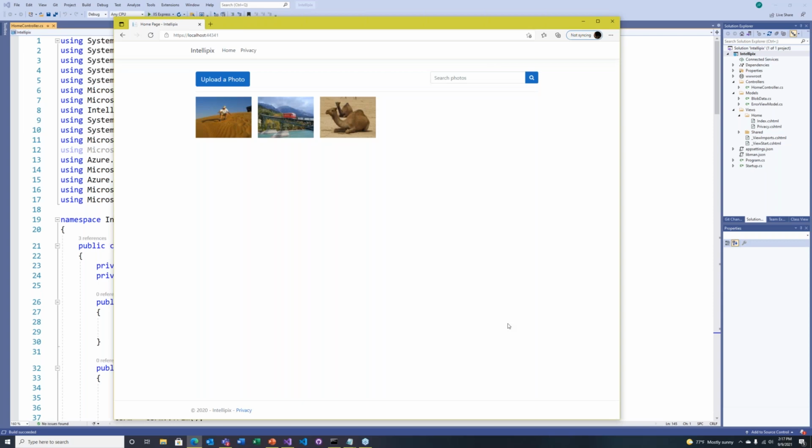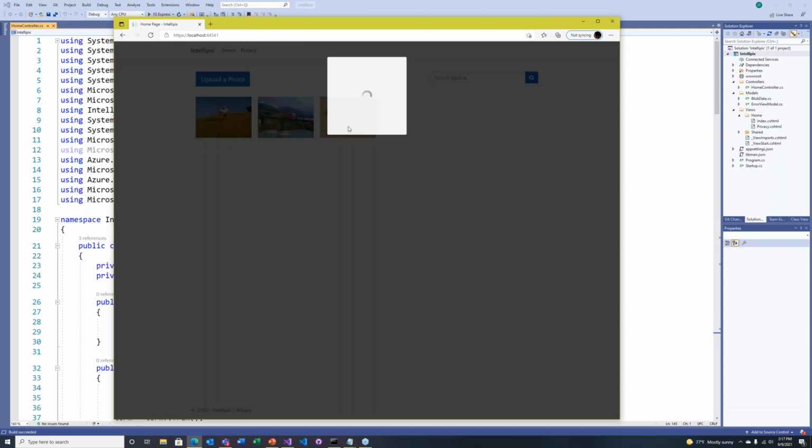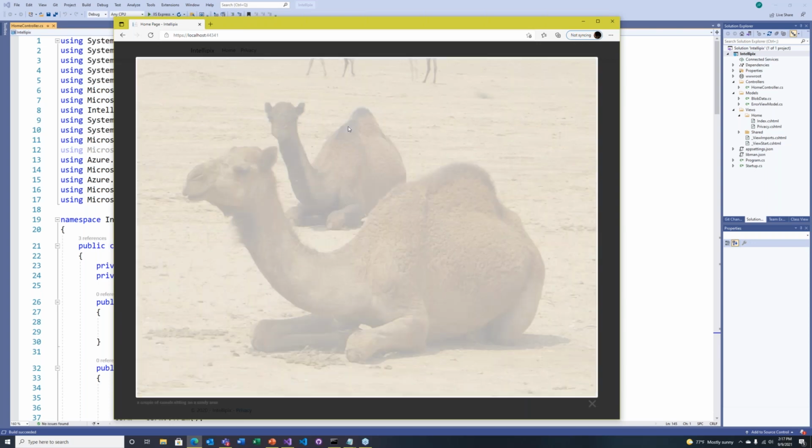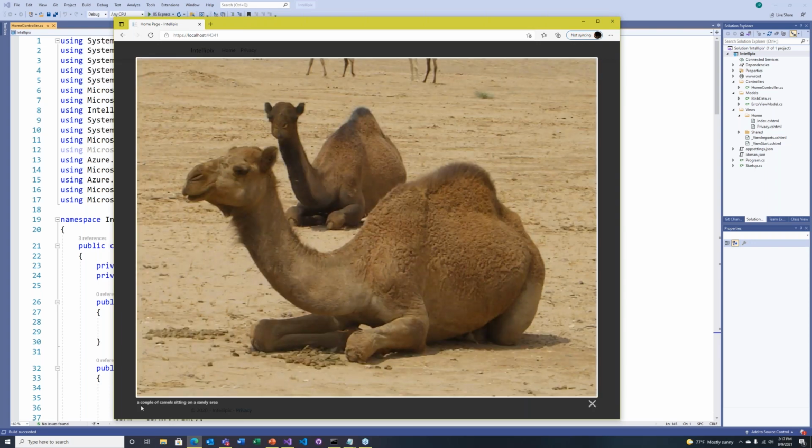One, to caption the image for me, and two, to give me search metadata, keywords, or tags that I might use as the basis for a search feature. If I click that image, I'll see an enlarged version of it, and I'm not sure why this is taking so long to come up, but when it does, you see at the bottom here the caption that the computer vision API generated for the image: a couple of camels sitting on a sandy area.